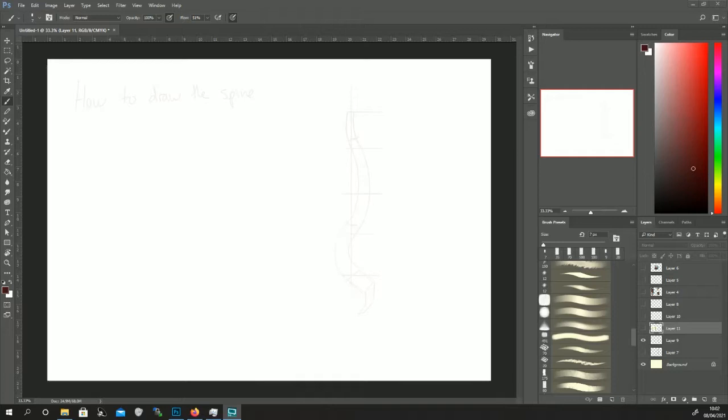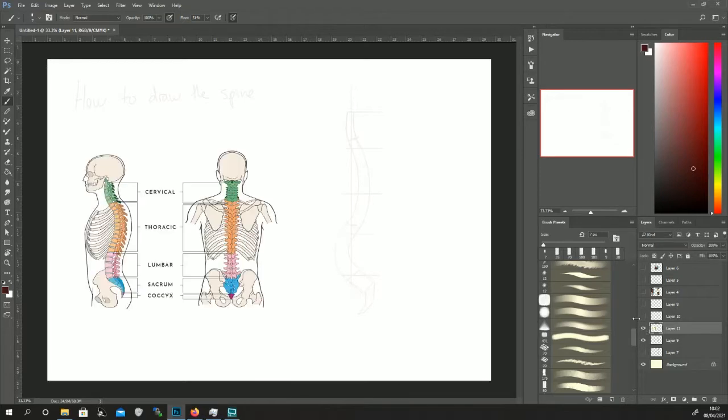Alright, let's get started. So there's 3 sections of the spine. Well, technically 5, because there's the sacrum and the coccyx, but they're fused together, so they're essentially 4. But there's 3 main sections, and they are the cervical, thoracic, and lumbar.